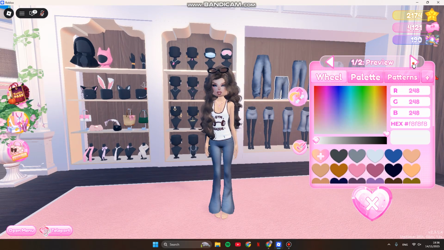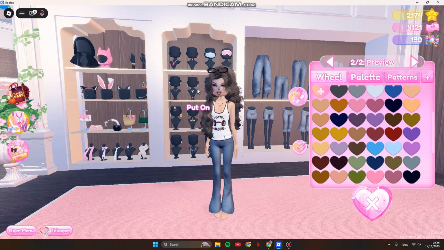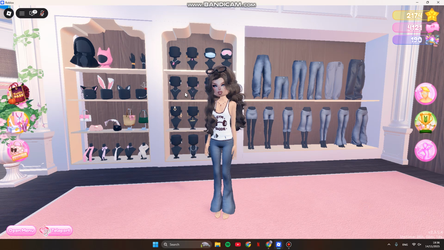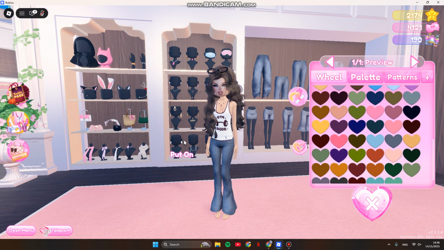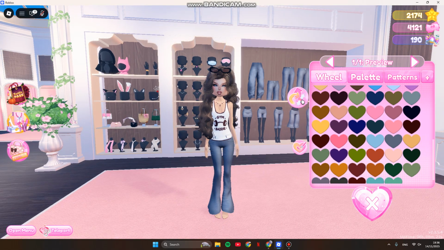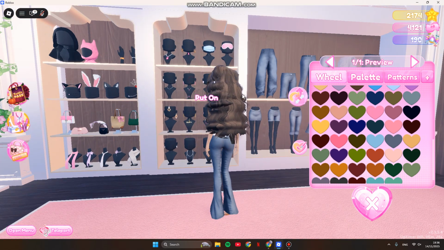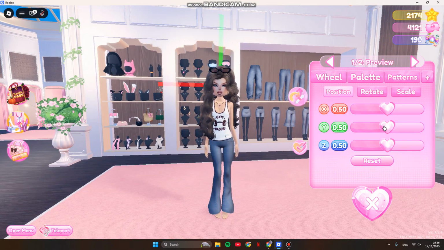Let me put on this necklace, the second color. Let's use the red one like the shirt, and I'm going to wear these earrings combined with these ones right here, and I'm going to adjust so that the earrings will pop like this.